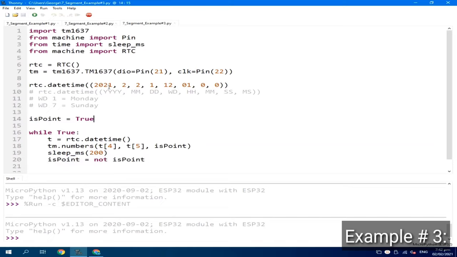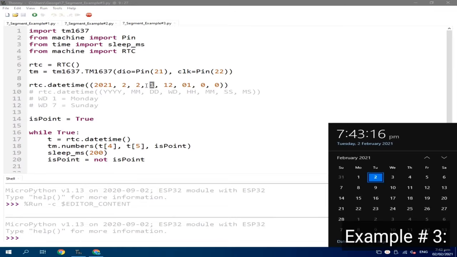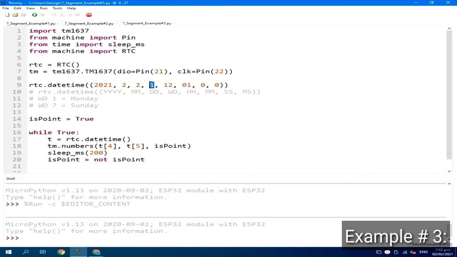Let me change the current date time. The year is 2021. The month is February. The day is 2. And the weekday is Tuesday, so this one should be 2. The hour is 7 plus 12, it's 19. It uses military time. The minute is 44, and ignore the other values. Let me save this one and I will click run current script.